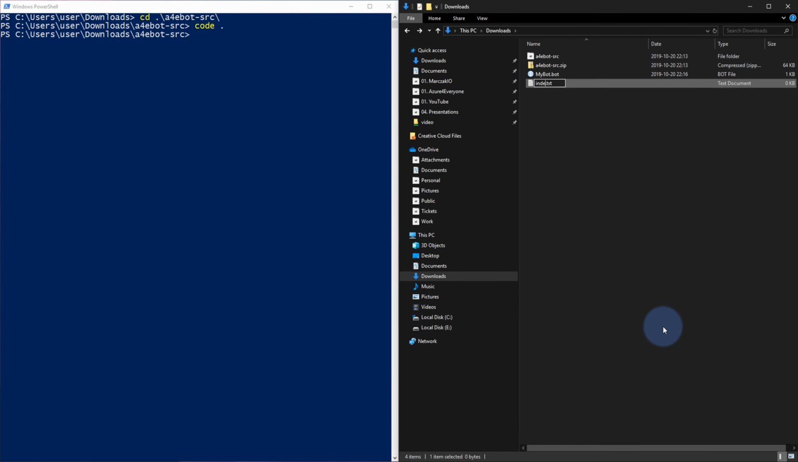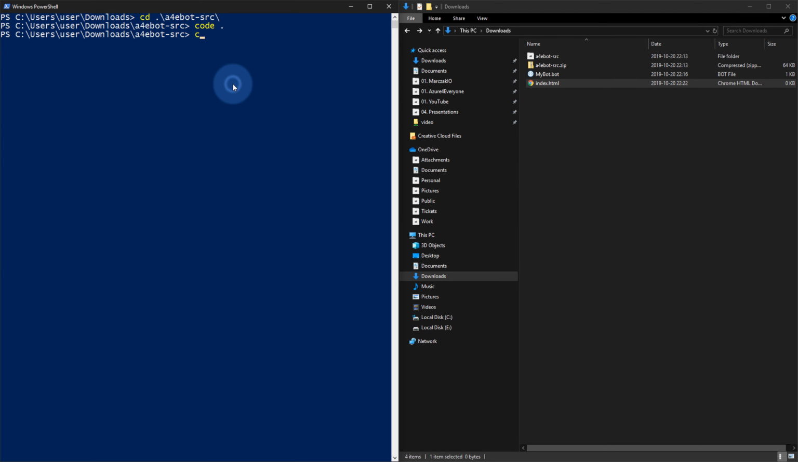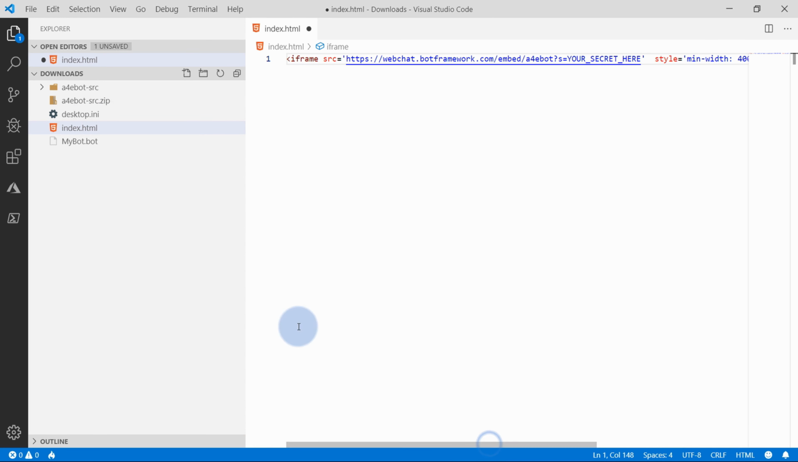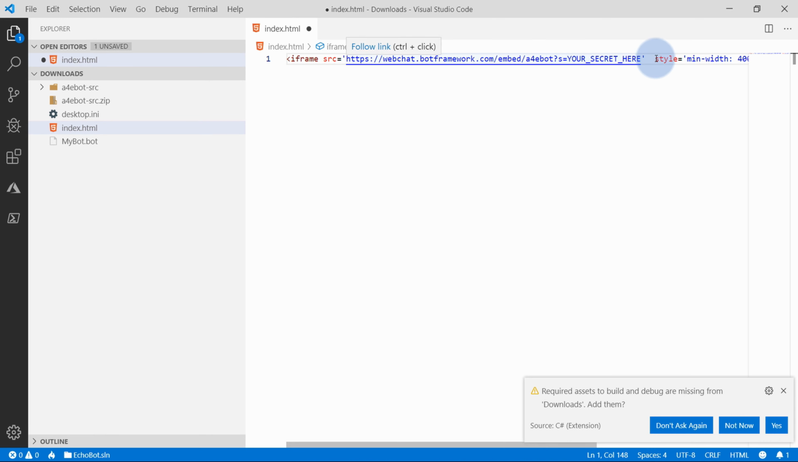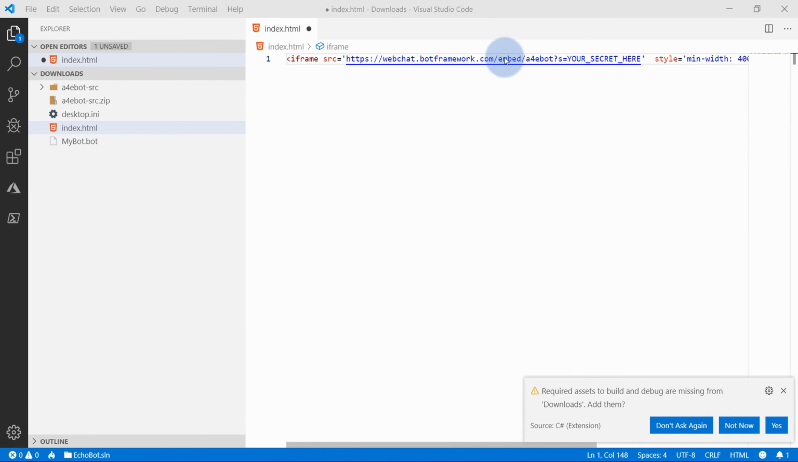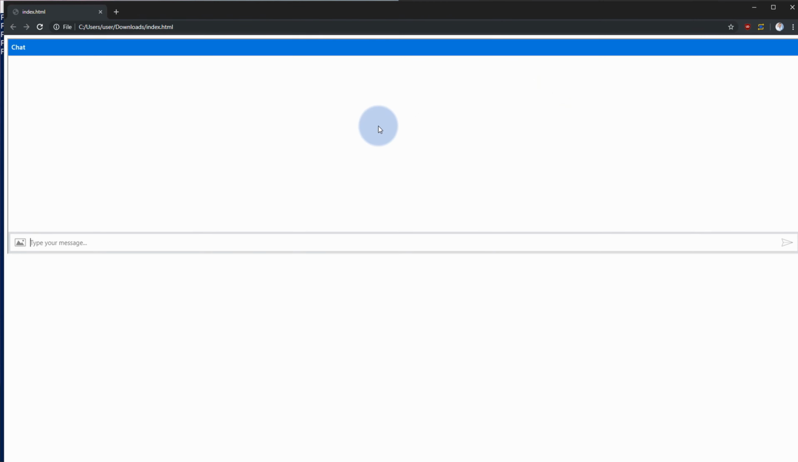So index.html, remove extension, and open Visual Studio here. Once I do that, I have my index.html and can paste my bot framework embed code, and it says you just need to paste a secret here. So let's get the secret key from here. I'm gonna copy paste this, paste in this place, save it, put it down, and open this index.html and say hey. As you see, we just embedded a simple chatbot in a simple web application in just a couple of minutes.